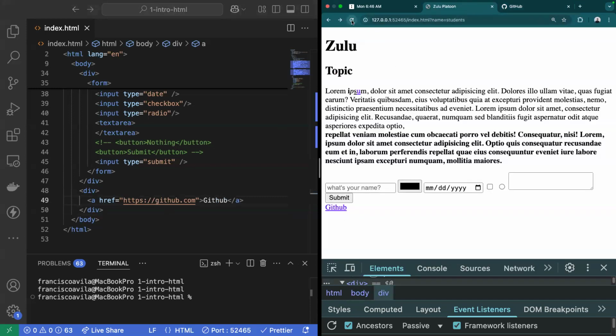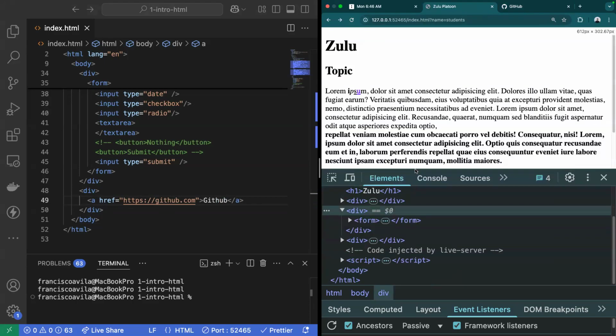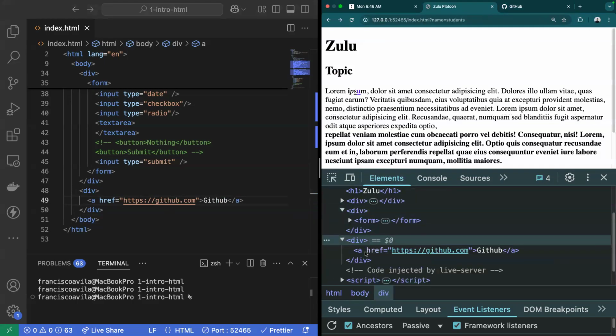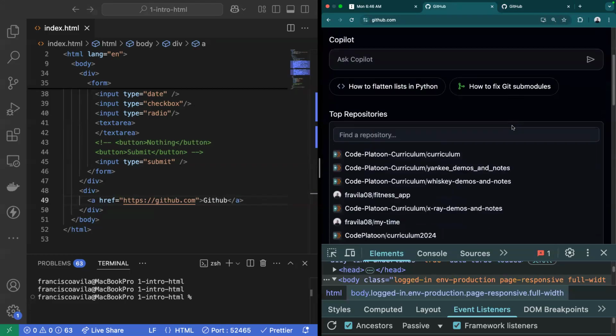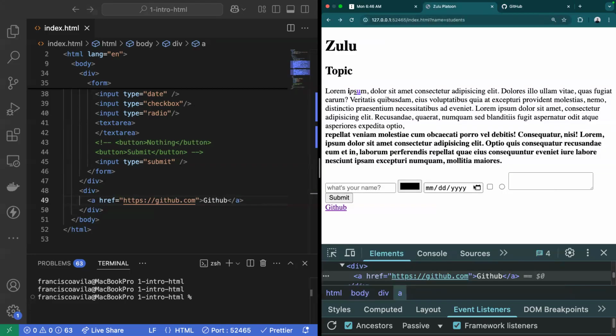All right, let's refresh this site. Let's make sure that our element actually has the correct information. I come down to GitHub. Here's my anchor tag. It does have the correct information. Click on it, and it takes me over to github.com. All right.